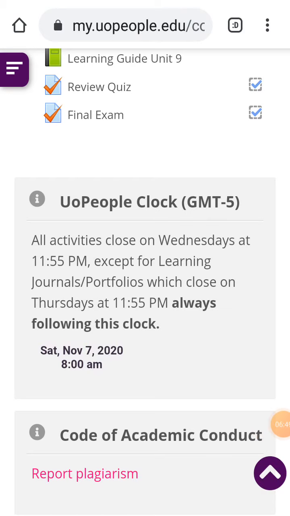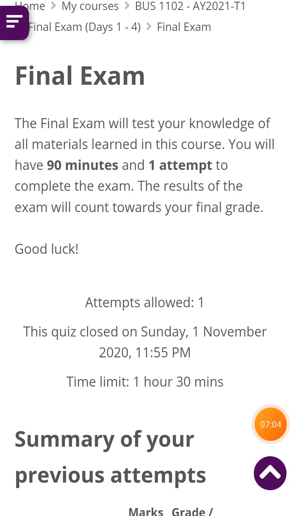We are going to log into this final exam. I already did the exam, but we are going to see the information found in the final exam. So we log in, we click on final exam, and here you see that the final exam is just for 4 days. When they say that the final exam is for 4 days, it does not mean that you have to write the exam on day 1, day 2, day 3, and day 4. No.